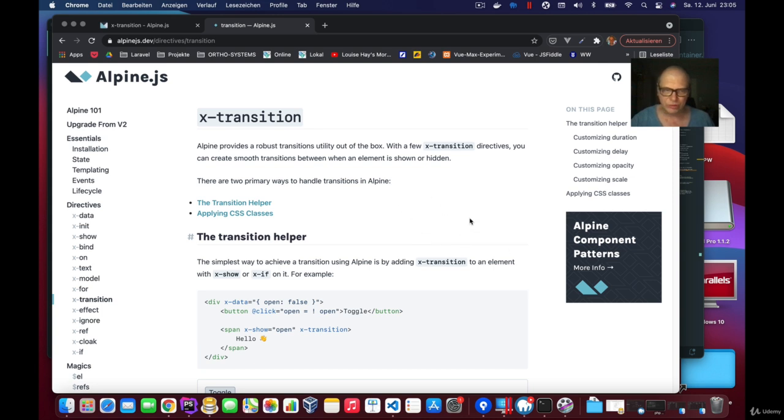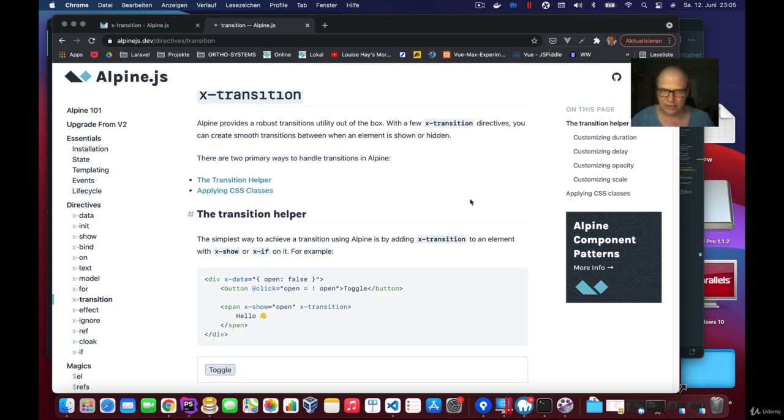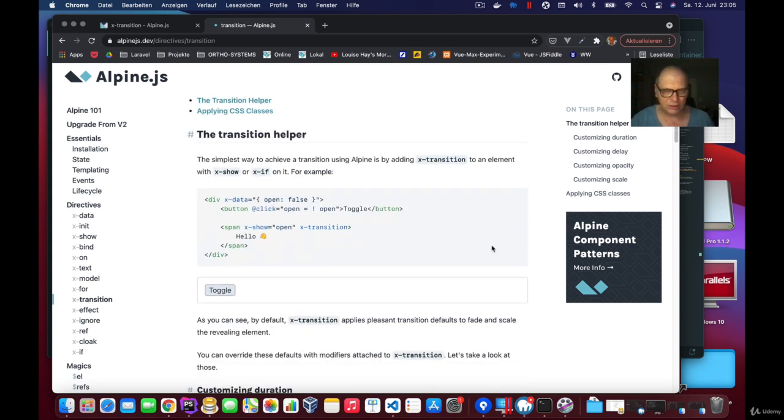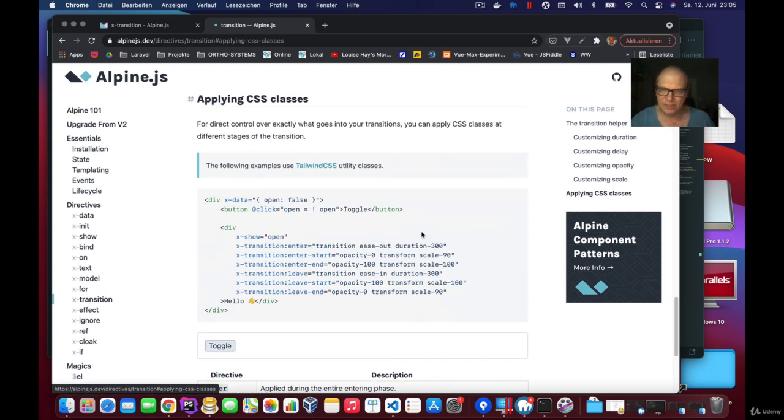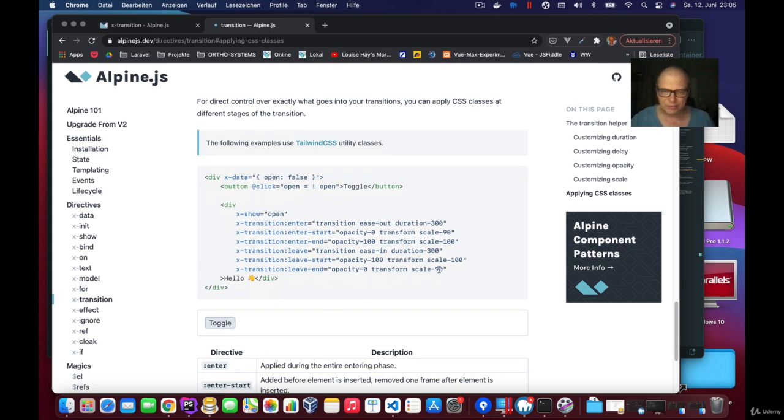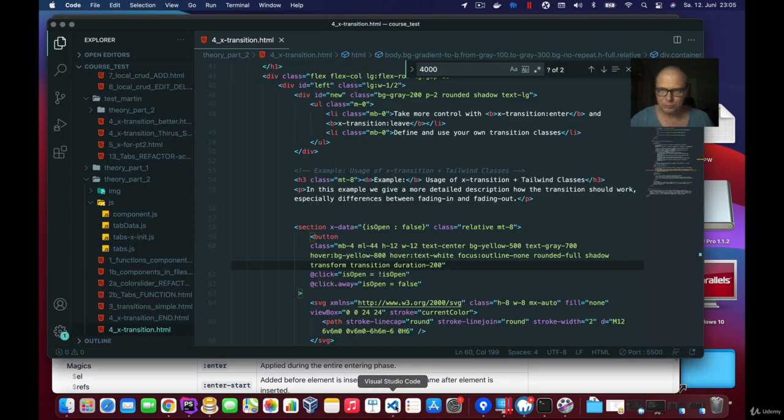And we're going to scroll down a little bit, or also we could click here on the right on applying CSS classes. Let's do that. And this is the method that I want to show you now. You see, that's a few lines of code, but maybe in some cases it's worth it. So let's head over to our editor.